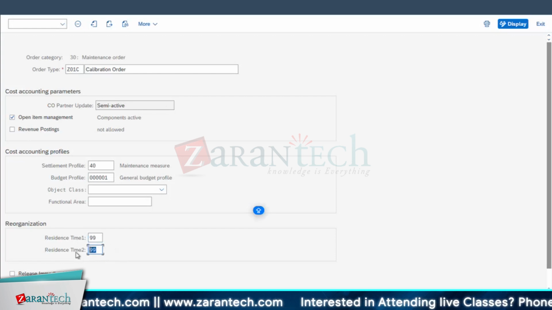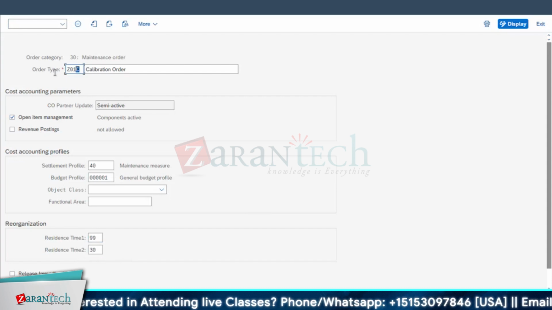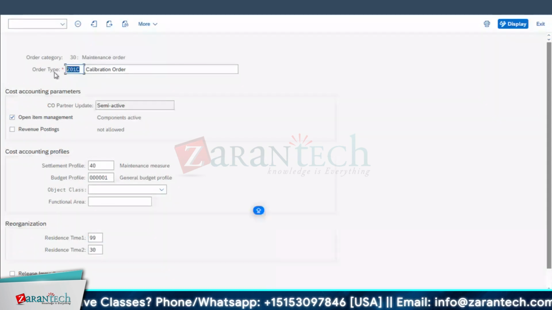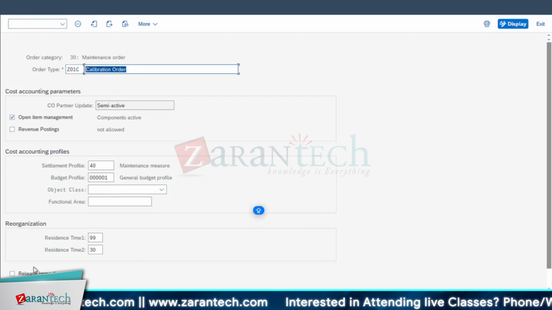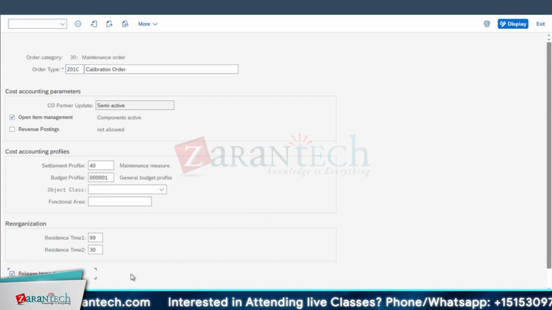Once we create an order, it will be in either a released stage or the CRTD, created stage, which is what we get when we create an order in general. Say you want the order released automatically for preventive maintenance, which is scheduled maintenance. Once deadline monitoring has been reached, the order has to be generated and it should be in a released condition. For a preventive maintenance order, you can enable release immediately.